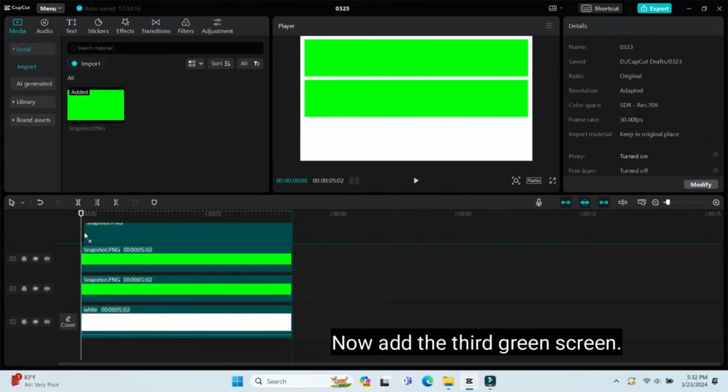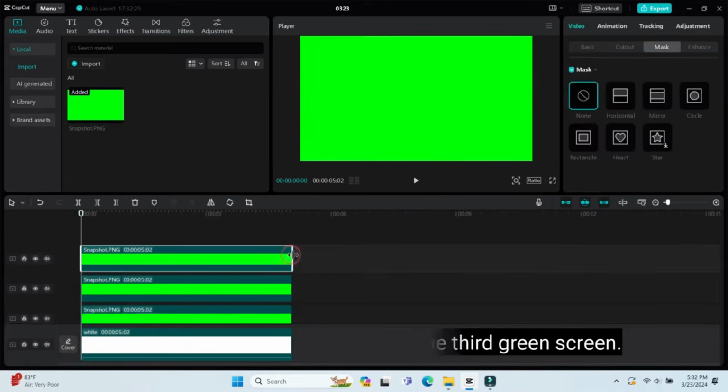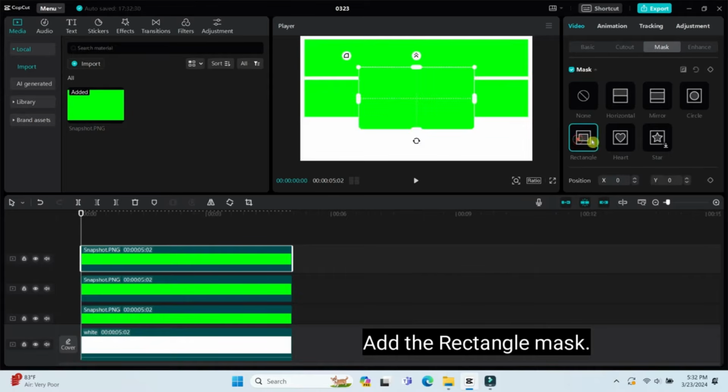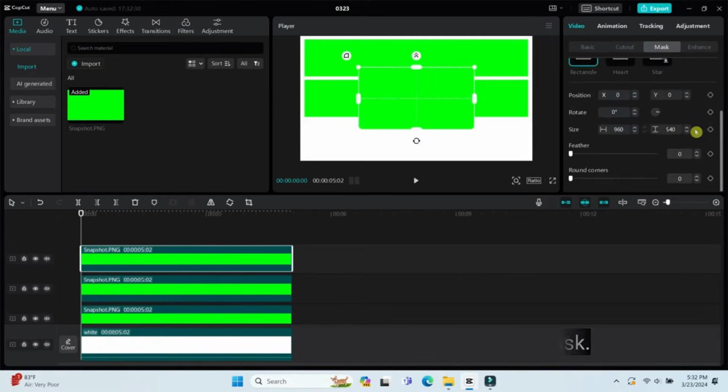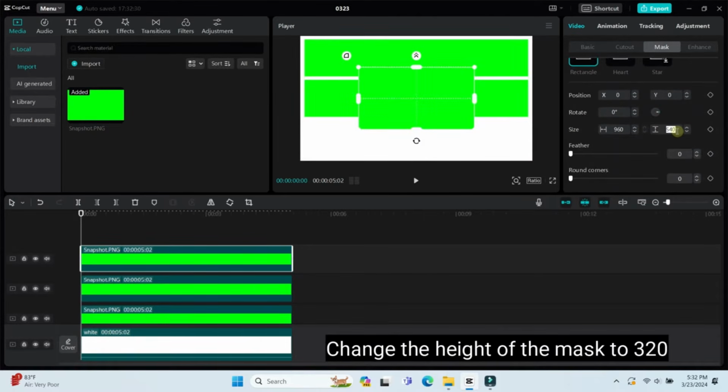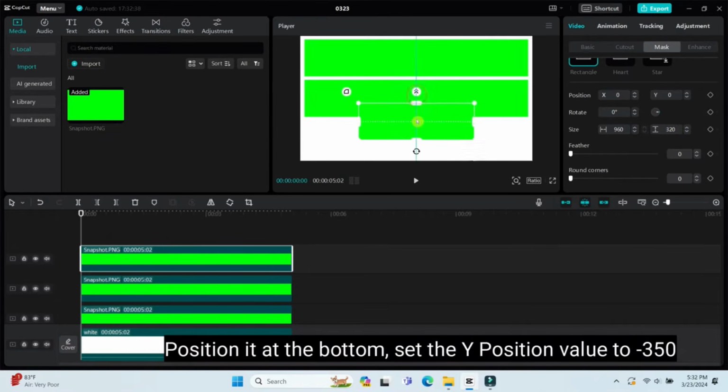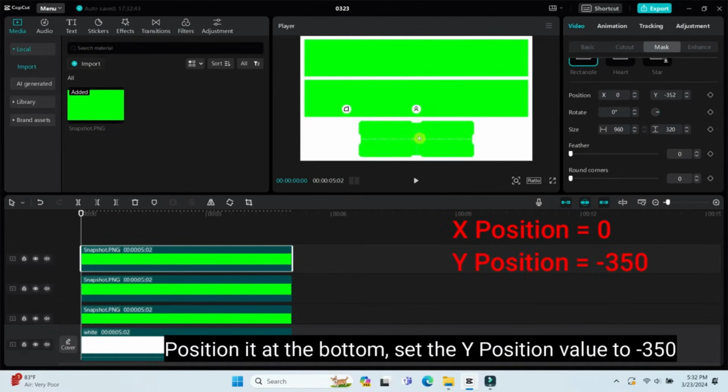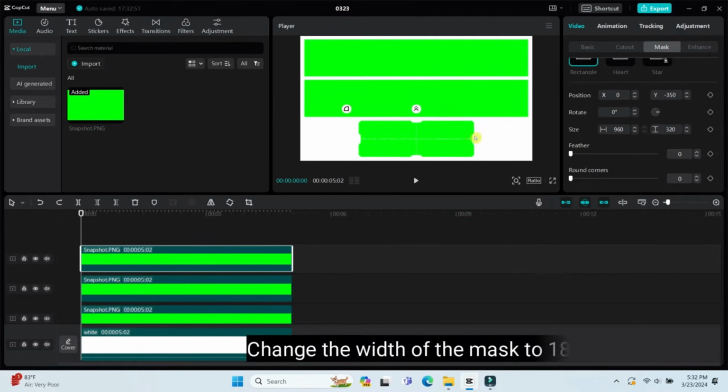Now add the third green screen. Add the rectangle mask. Change the height of the mask to 320. Position it at the bottom and set the Y position value to -350. Change the width of the mask to 1850.